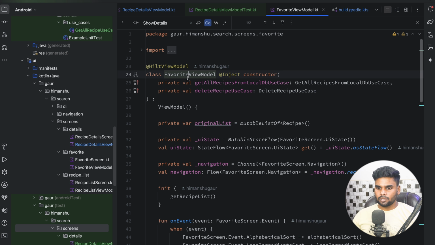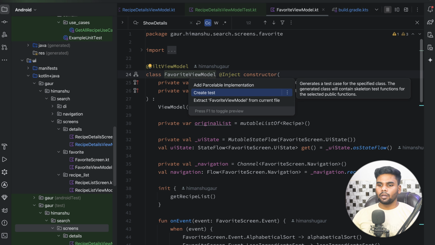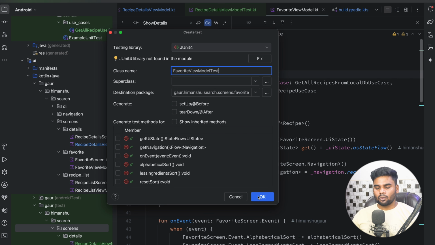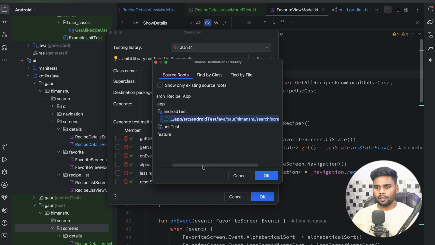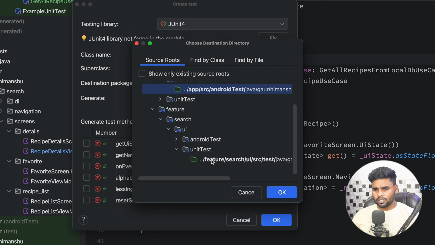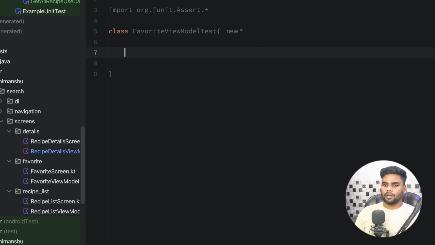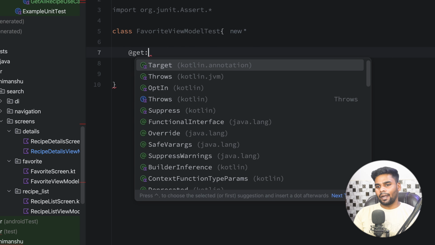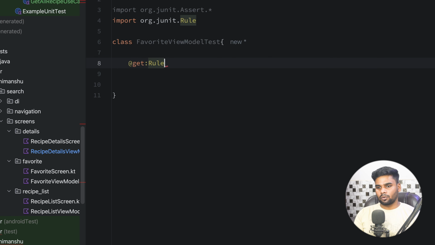For that, go to this class name and simply press alt enter, create a test. Alright, so you are going to see this kind of pop-up. You can give your class name, you can choose your testing library. For me everything is fine, so I simply press OK, and here I'm going to choose my package, which is feature search UI unit test, and create my class in this package. Simply press OK. Alright, so first thing first, I'm going to add my rule, which is main dispatcher rule again.